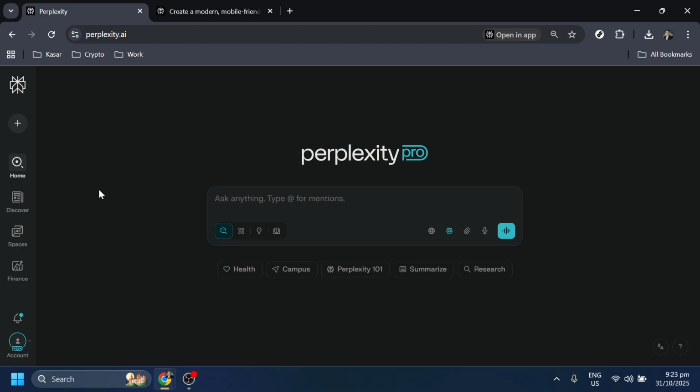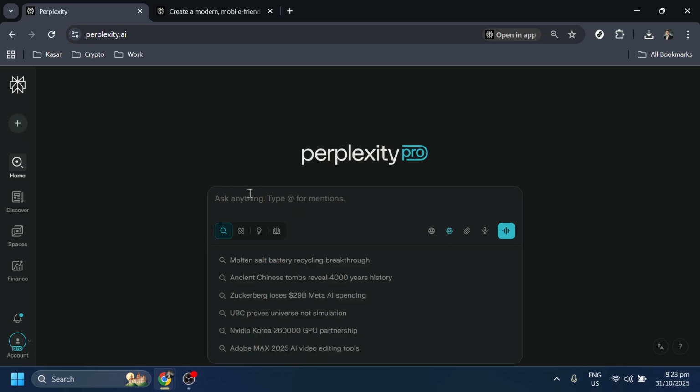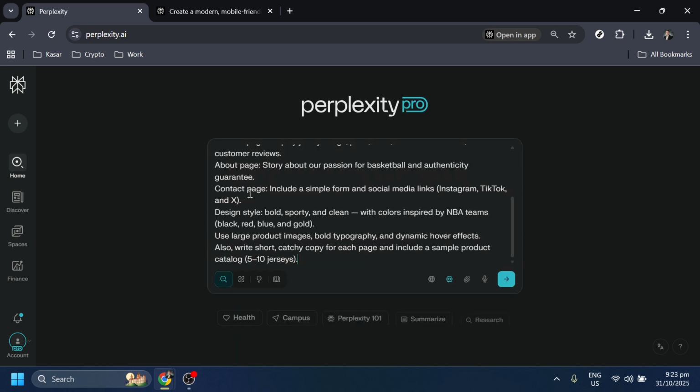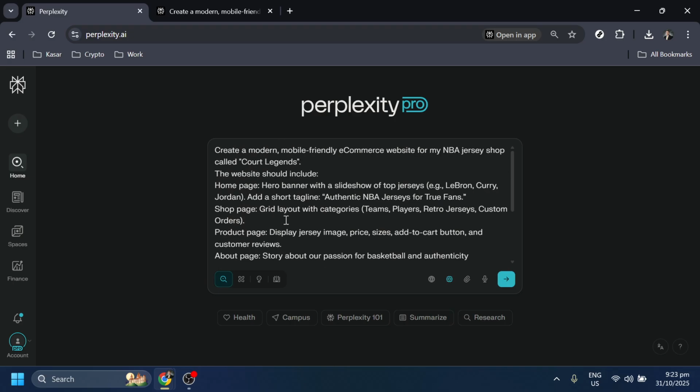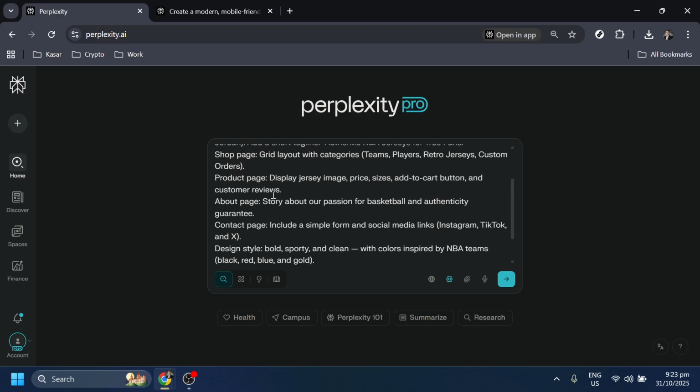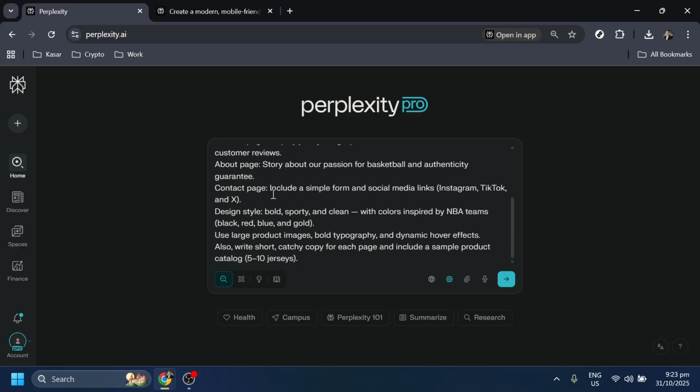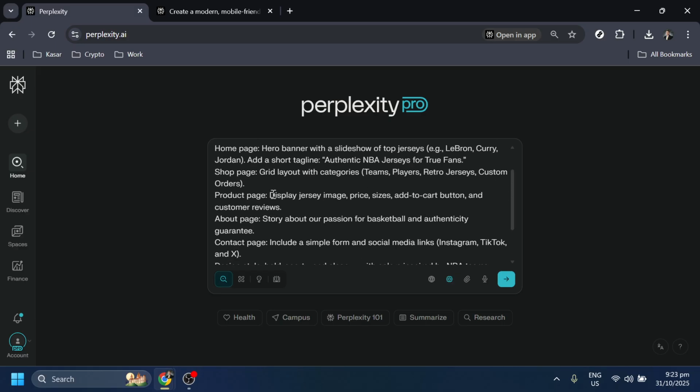Once you've landed on the Perplexity homepage, it's time to think about what you'd like your website to achieve. In this case, we're going to build an NBA jersey shop. So imagine the kind of features and design elements you want your website to have. This step is crucial as it will guide your choices within Perplexity.